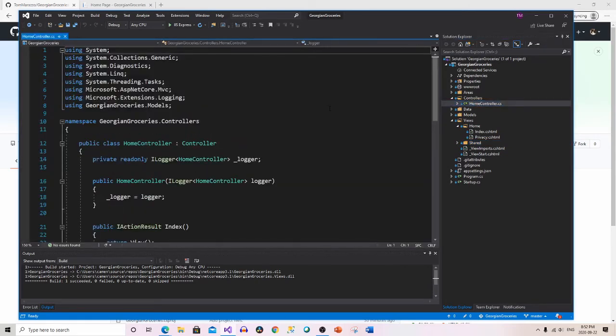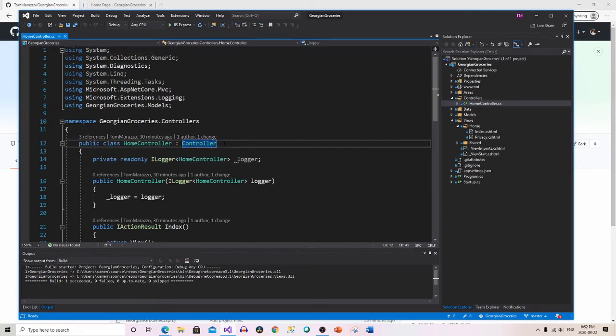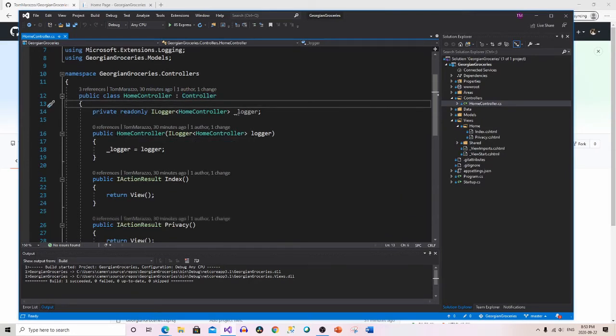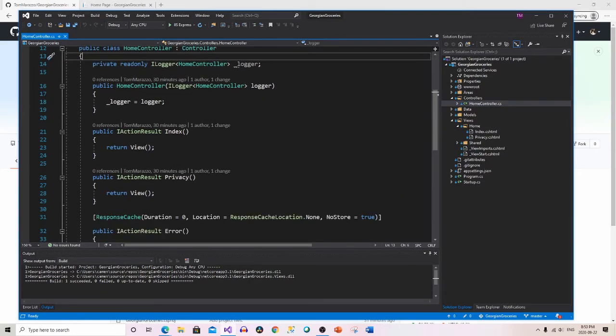Okay, so in my home controller, what you're seeing is the fact that the controller is inheriting from the parent controller. So this is your home controller and it inherits from controller, and you've got your actual constructor right here. And then right here are the two methods that we've dealt with in the past: index and privacy. And remember it's this IActionResult, and when you're using the IActionResult in this index method, you're always returning a view. For the most part, you're returning a view.